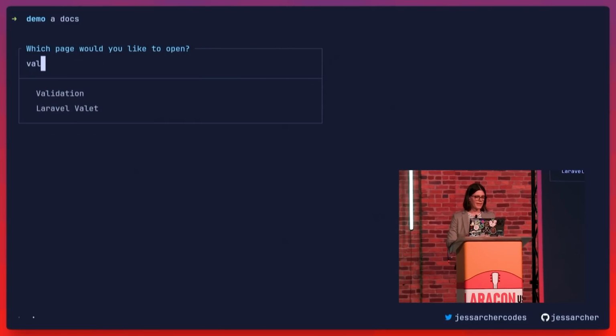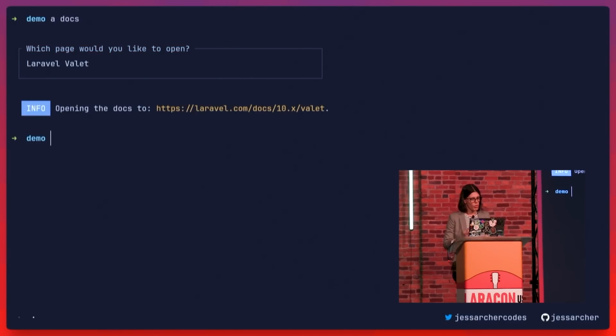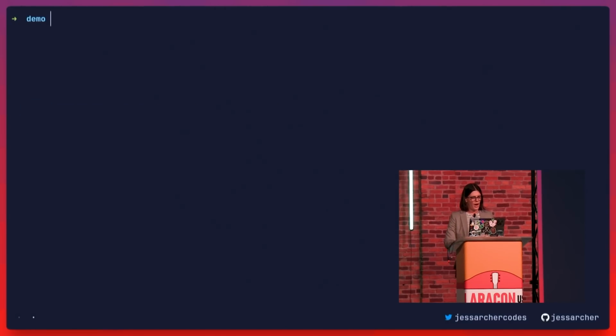Similarly, if I try and type something like valet, it'll give us valet even though it starts with Laravel. So I find that it's really handy to use that string contains version for these types of use cases. And of course, if I come down here and choose valet, it would open my browser to the right URL for that.